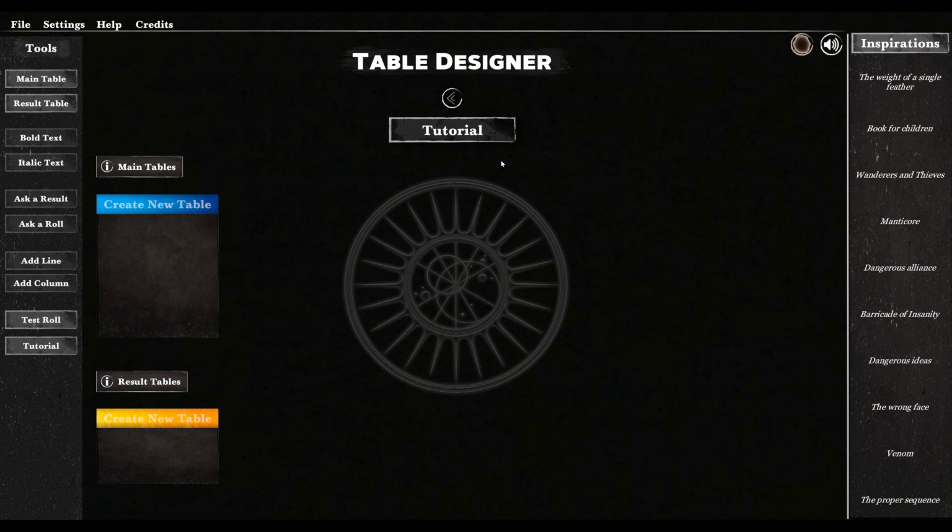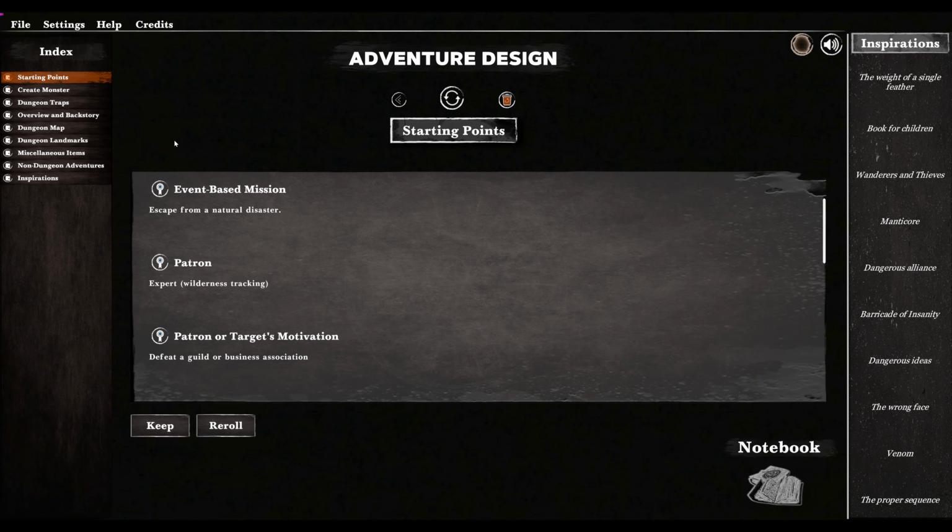Now let's explain a few things. Main tables are the tables that have titles and give the final rolls. For example, this one is a main table in our system. This is the title, and this is its roll. The next title is also a main table, following the previous one.